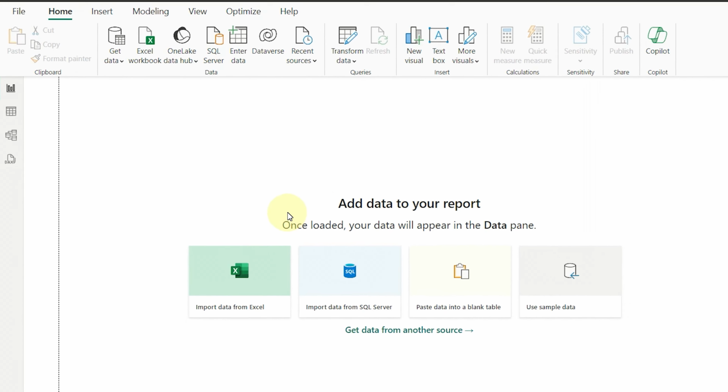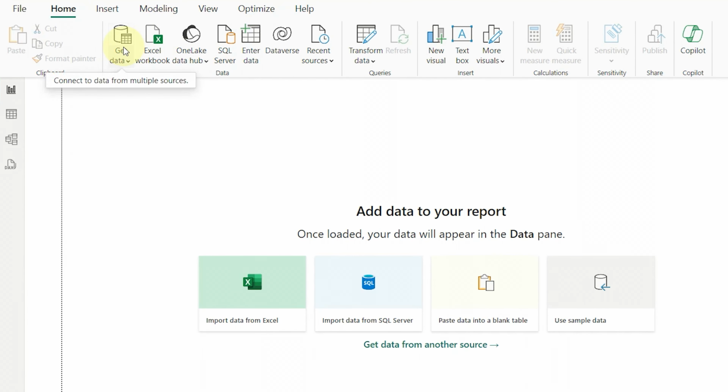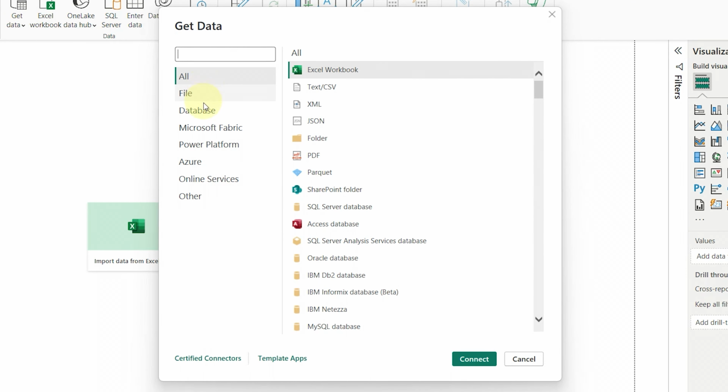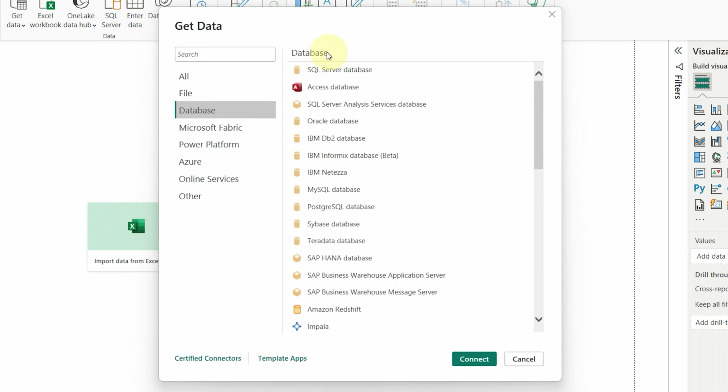Let's start the process of bringing in data from the Access database using the Get Data feature. Click on the Get Data button on the left side of the Power BI screen, and a window will open up. On the left side, you'll see various categories. Click on Database, where you'll find options for different databases. We're focusing on connecting an Access database, but the process is similar for other databases.